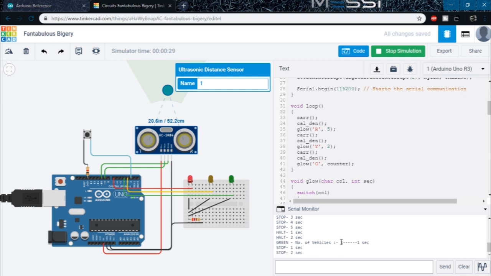So see, it counted 1. As I maybe before counting, I put it in here. So let's see what happens. See, just stop up to the halt. I mean, it didn't count any vehicles, so it's quite accurate in here as a simulator.